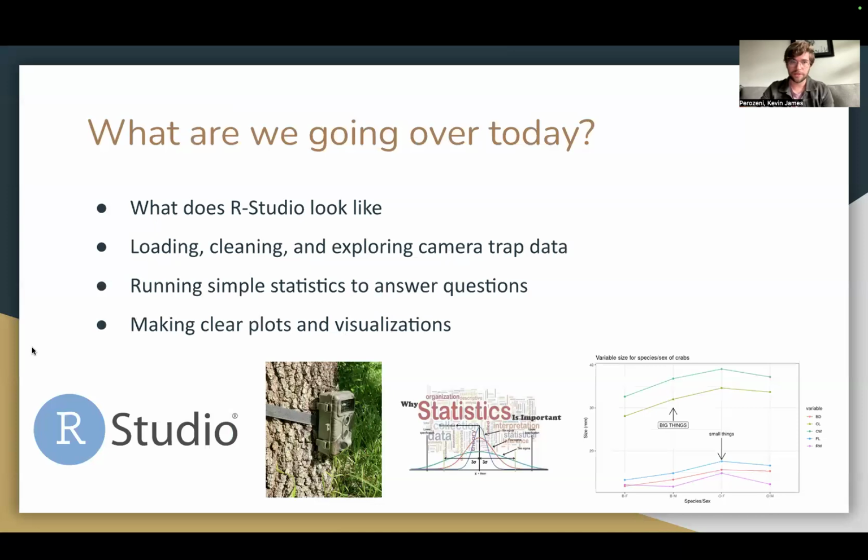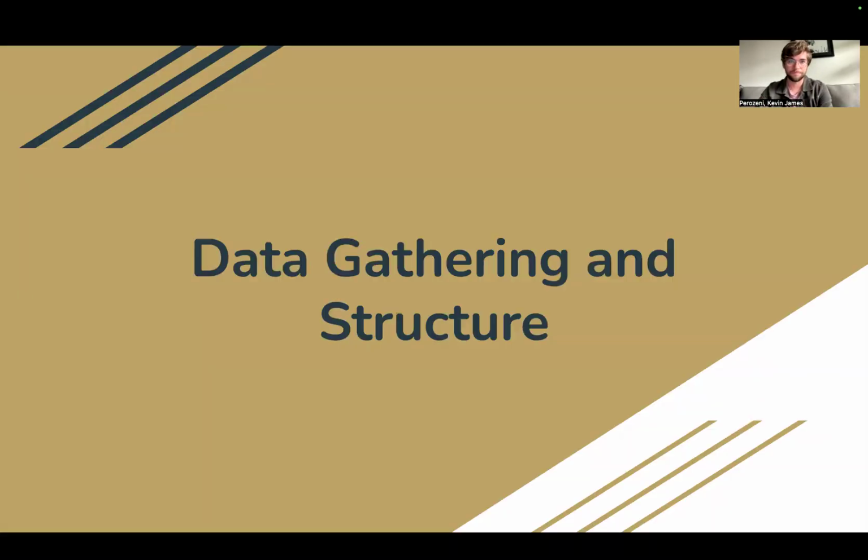So what are we actually going to go over today? Well, we're going to look at what RStudio actually looks like. We're going to be loading, cleaning, and exploring some of the camera trap data. We're going to be running simple statistics to answer some questions. And then we're going to be really focusing on making clear plots and visualizations. So just kind of these 4 steps.